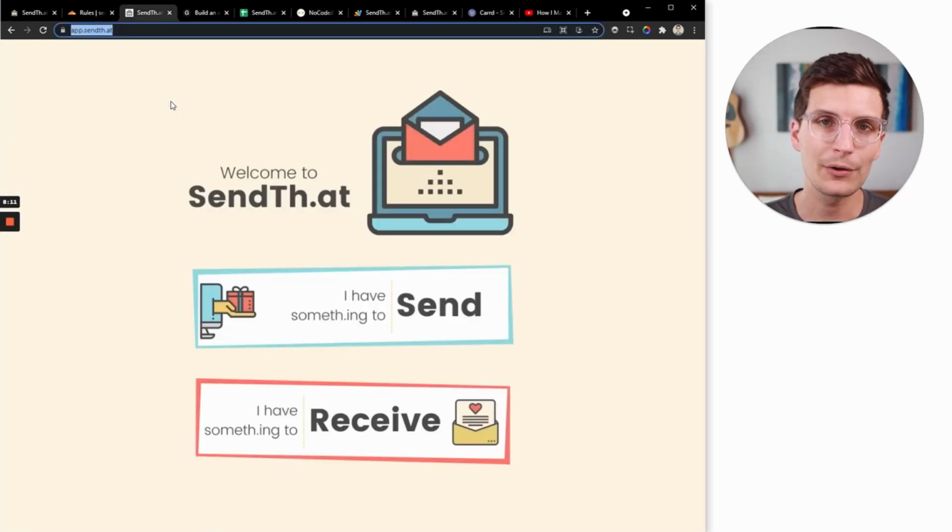Now, one other lesson I learned with the past iteration of the SendTh.at app is that the data that people upload really builds up over time. And so as they upload that, there's more storage, then there's more cost essentially, and it's going to continually grow. So this time around, I added in a new feature where items that are uploaded are deleted after 10 minutes.